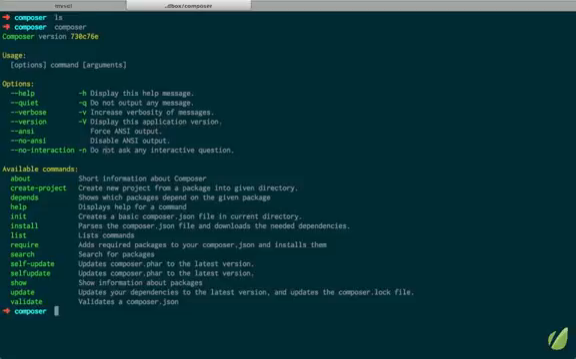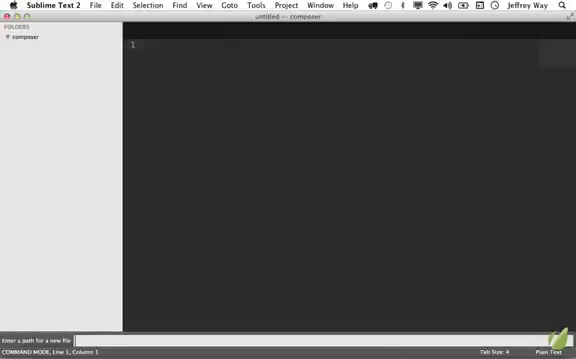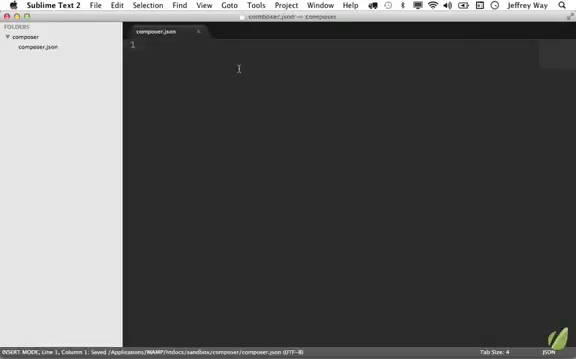I'm going to switch over to Sublime Text and create a new file called composer.json. This is a JSON file. It's not PHP. It's just a bit of JSON. So we're going to begin, and this is where we specify the dependencies for this project.